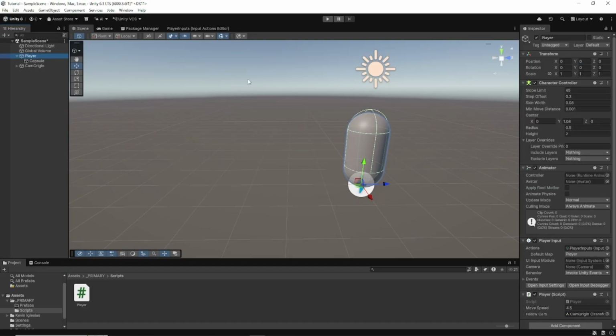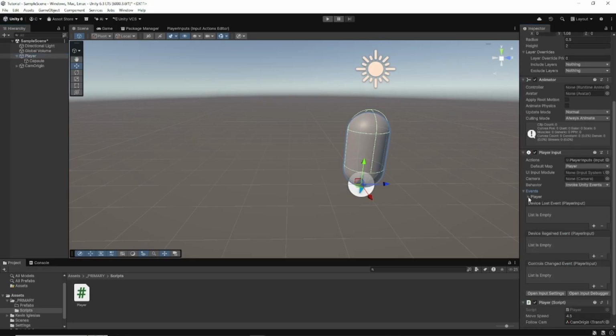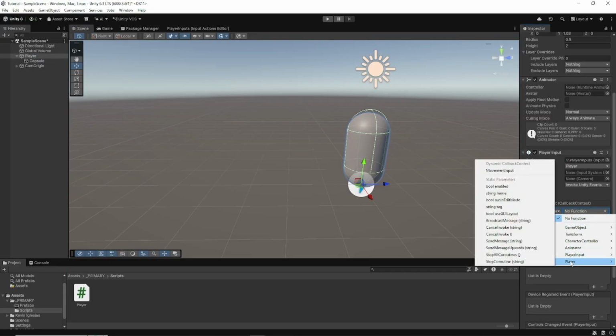So now under the player, we can go to that player input component, and where we've set its behavior to invoke Unity events, we can establish that Unity event. So if you click the events drop down, you'll see we have this player tag now because of the input up here. For the movement, we can click the plus icon. We can drag our player component directly into here, and from the function callback, we can drop down to player, and we can see our dynamic callback context of the movement input.